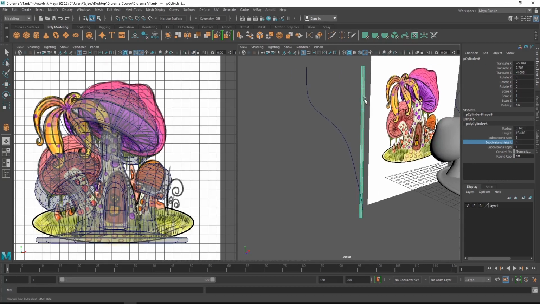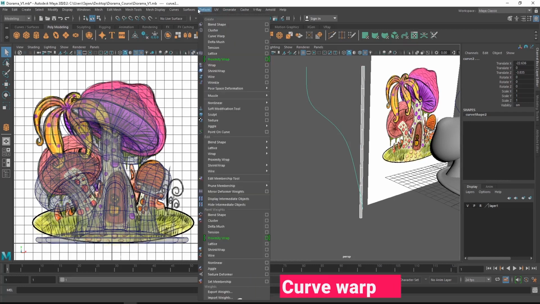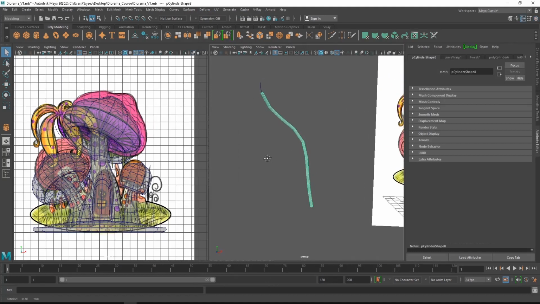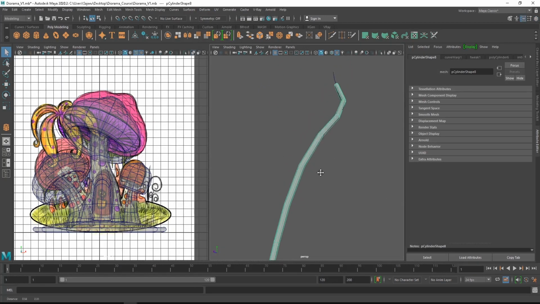Now we are going to select the cylinder as well as the curve, and we'll go to deform, and here we have an option called curve wrap. So this option is actually for this particular thing only. You can create a particular curve and you will be able to wrap a different model on that curve itself. So now we actually selected that, and once I enable this option, you can see that the model is actually aligned perfectly with the curve itself.